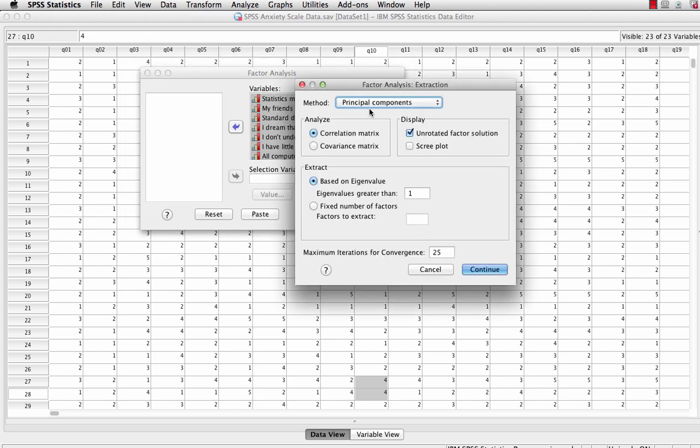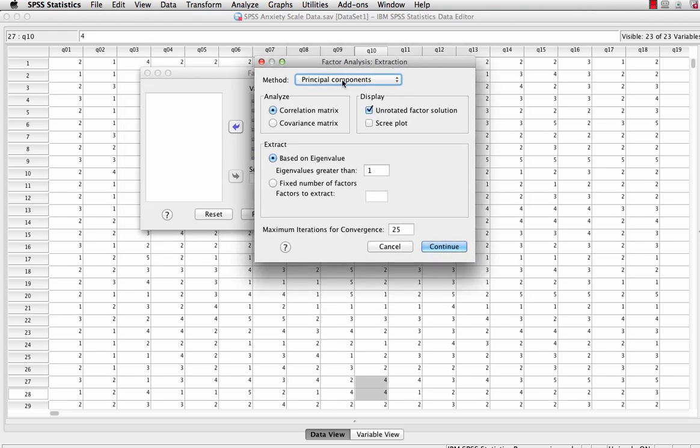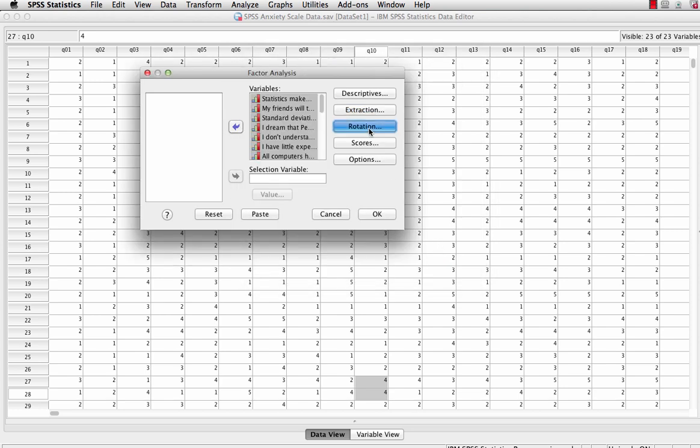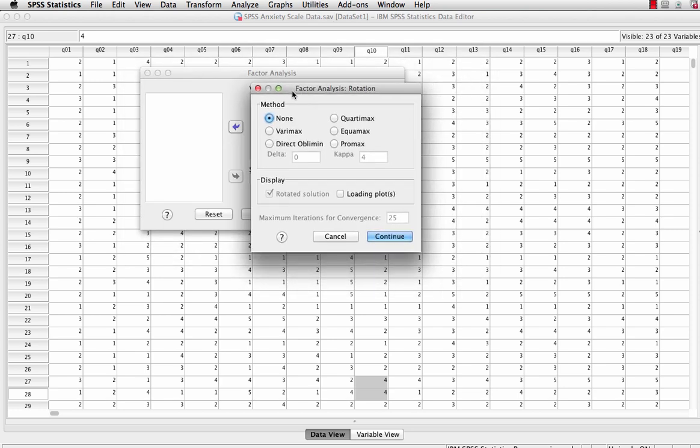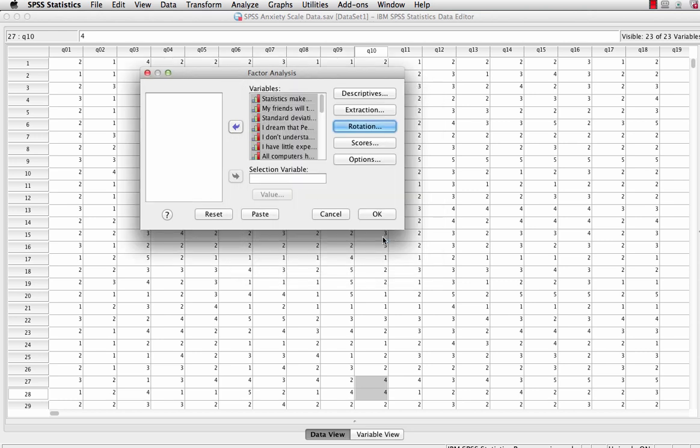In terms of the extraction method, we're going to use principal components for this analysis. But we also want the scree plot available so it can help us evaluate how many factors to extract. And then we'll click on Continue. In terms of the rotation, for our purposes for this analysis, we're going to check Varimax. And then we want to make sure we have the rotated solution box checked, and then Continue.